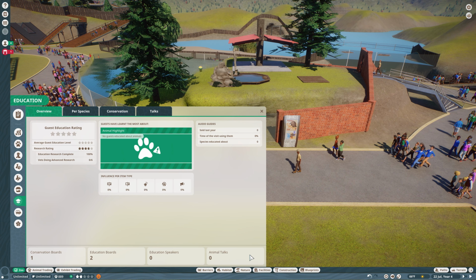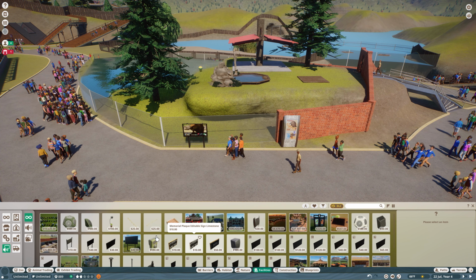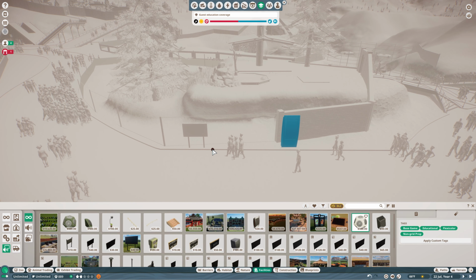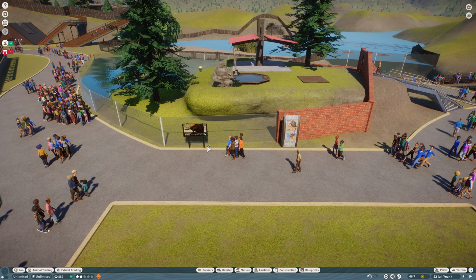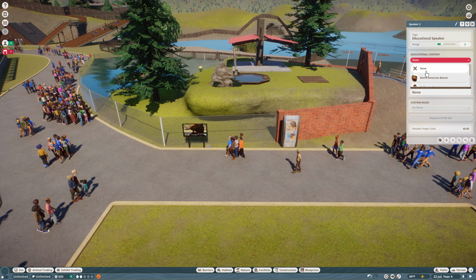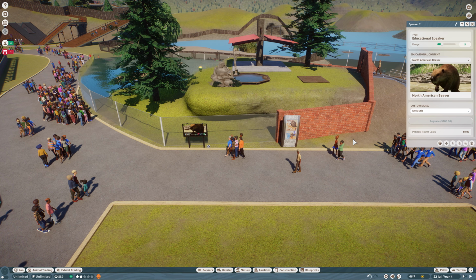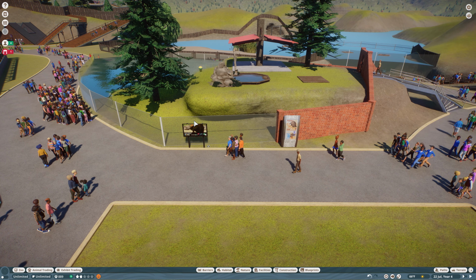But then education speakers are also useful. You can add an education speaker. Notice there is the ambient speaker or the education speaker. Add that here. And then you can click on it and set it similarly to that type of animal. So it now has a range. If anybody is standing near here, they can get a bonus for the education there.